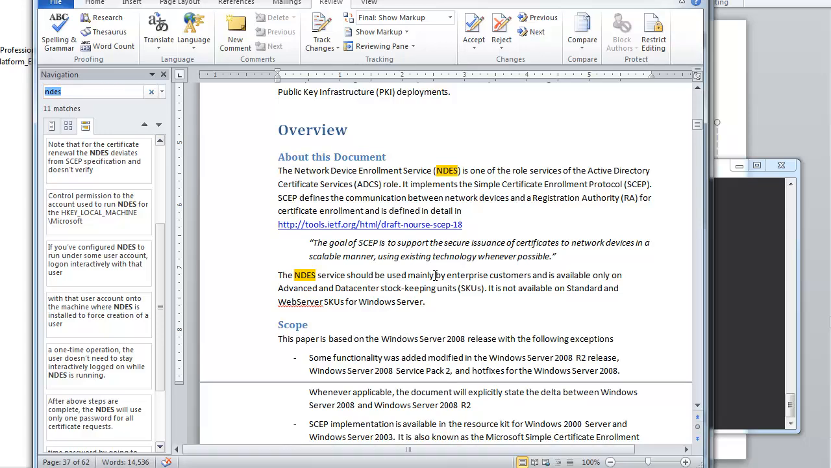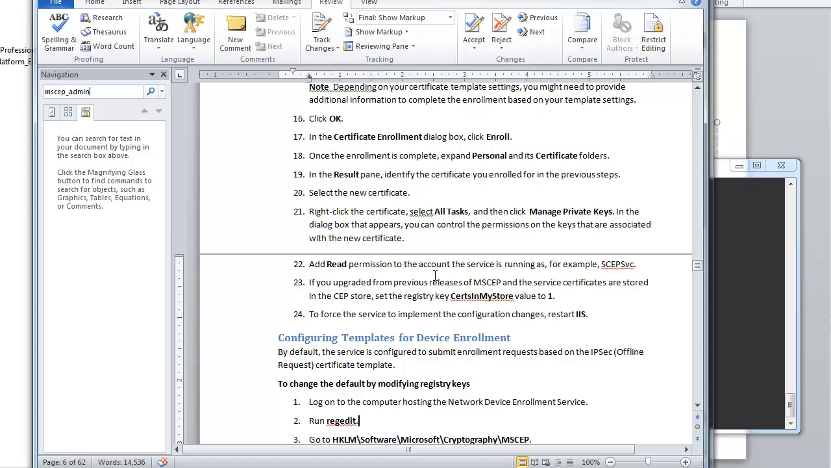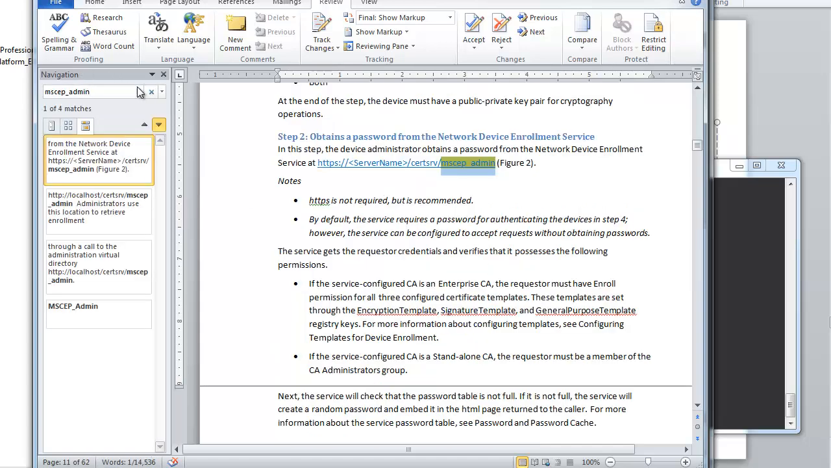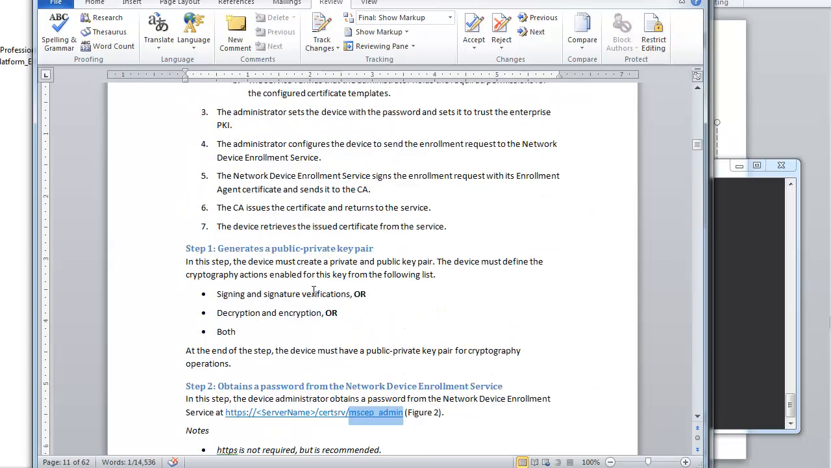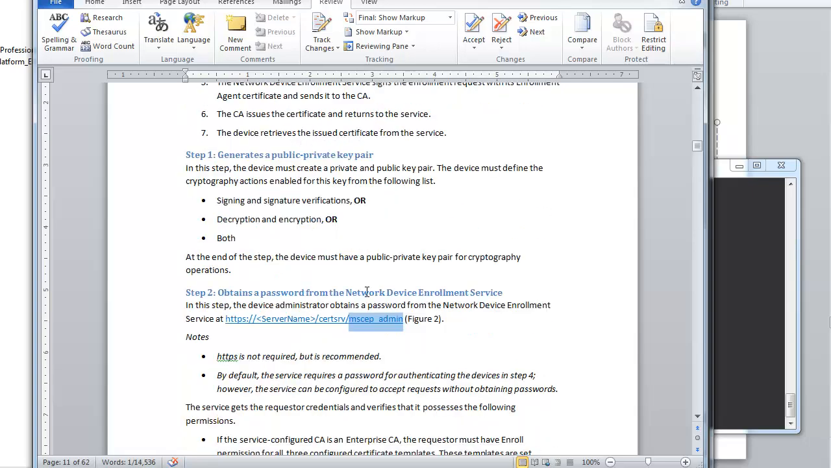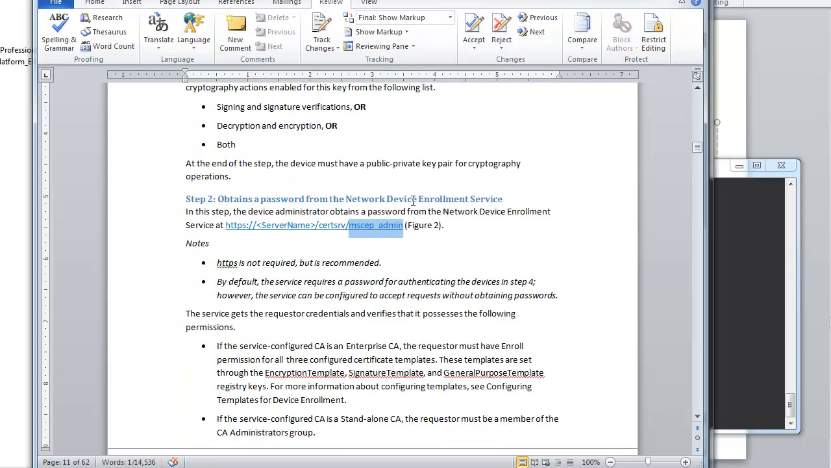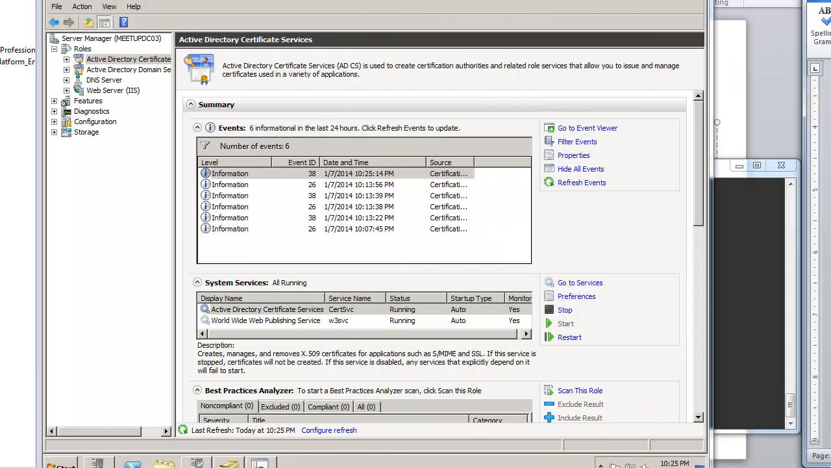So it's SCEP admin. Here we go. So step, well, we don't worry about that part, but obtain password from the NDES. So you actually want to browse to this URL here. And no, this is an underscore here. They just don't, because it's underlined, you can't tell. So we're going to open up a browser window.